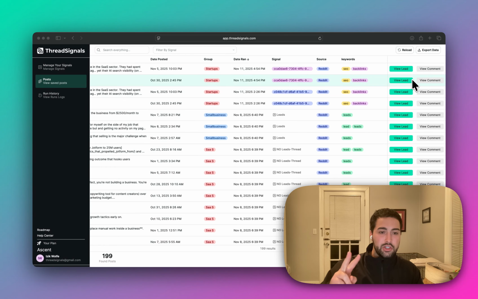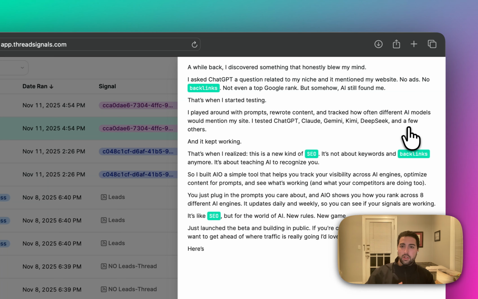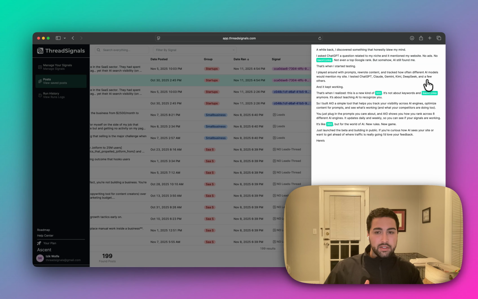Next to that, you will see 2 action buttons. These are the most important buttons on this page in terms of getting the lead, converting them, and so on. The first one that we're going to look at is view comment. If I click this, it'll pull up the entire comment with the keywords highlighted that matches our signal. So that way you can see, okay, we're talking about backlinks, SEO, and so on.